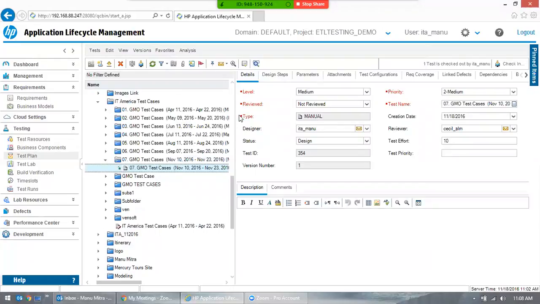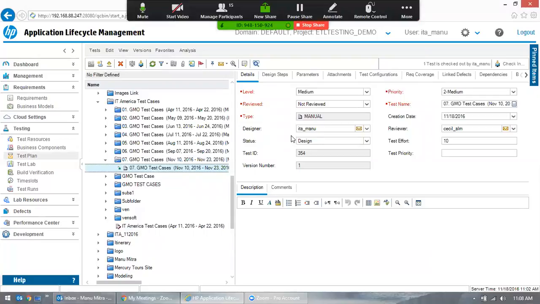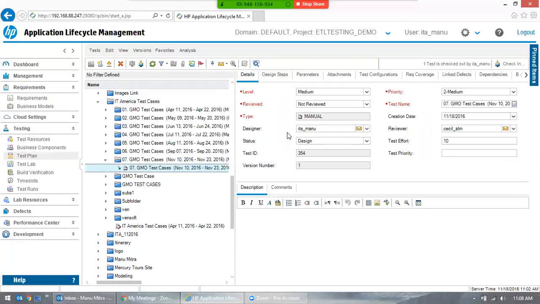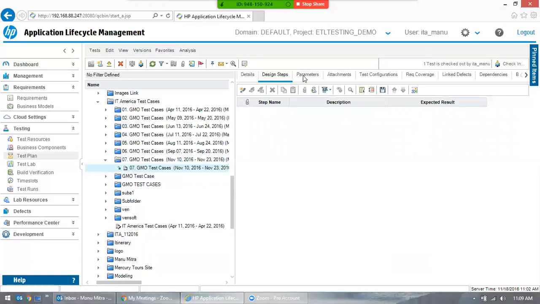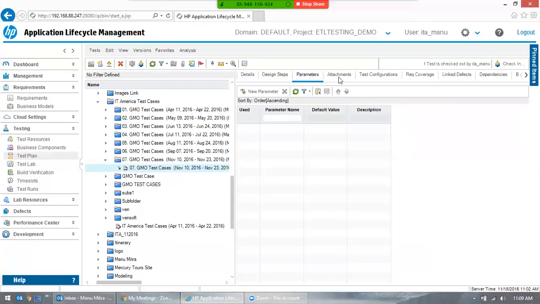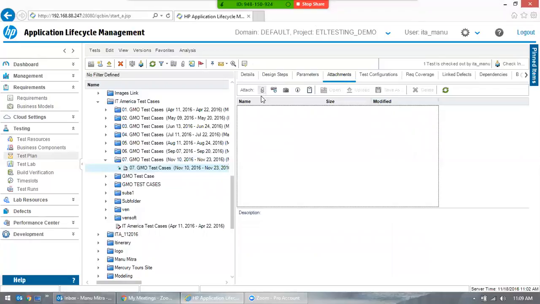Okay, so we have created a test set, but not exactly the test cases. Here is only the information; we have just created one set. Now you need to write test cases here. You have these modules: design steps and parameters. We'll be working on design steps to write the test case, and parameters affect these test cases. Then attachments, if there is any attachment.